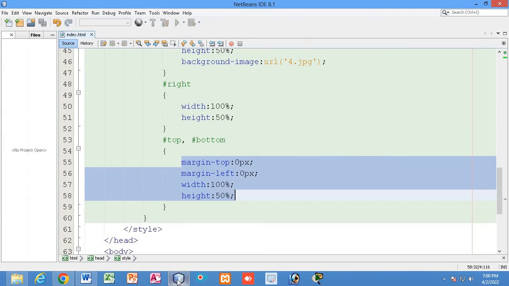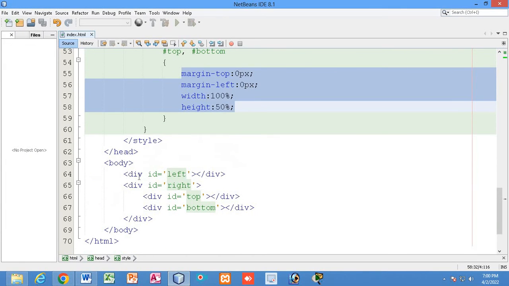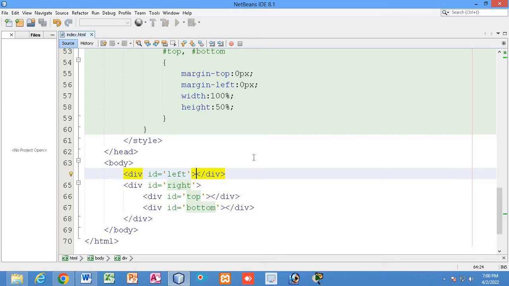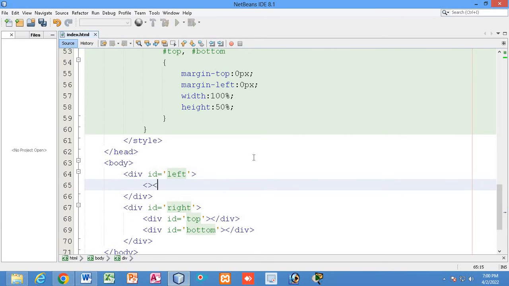Now let me show you by writing something inside this. So here I will write something. See, inside this left div, what I will do, I will write something. Let me take a h1 heading, right? So I have taken a h1 heading. Inside the h1 heading I will write something. So, hello student, right?